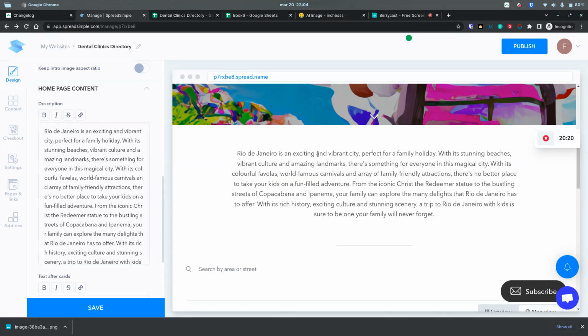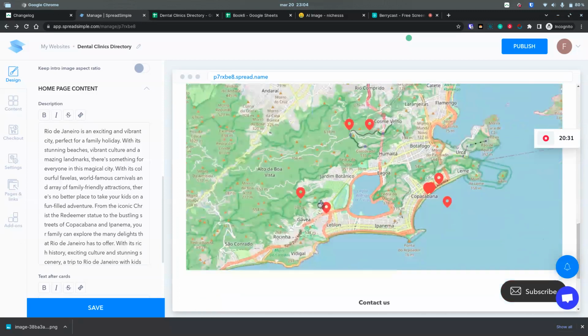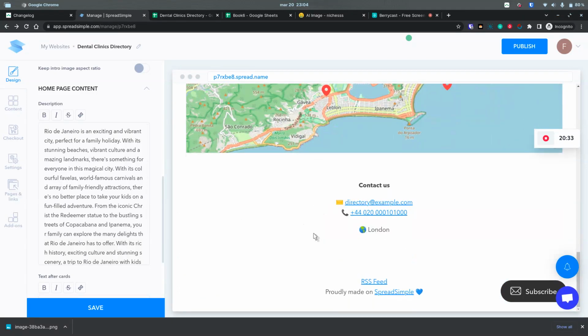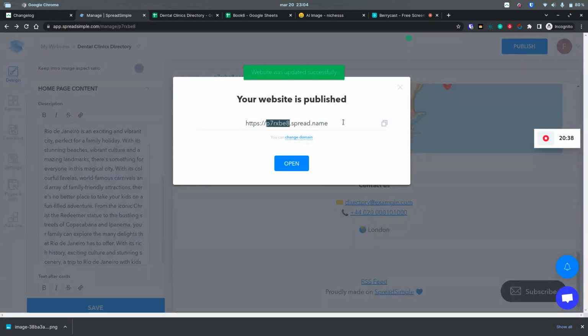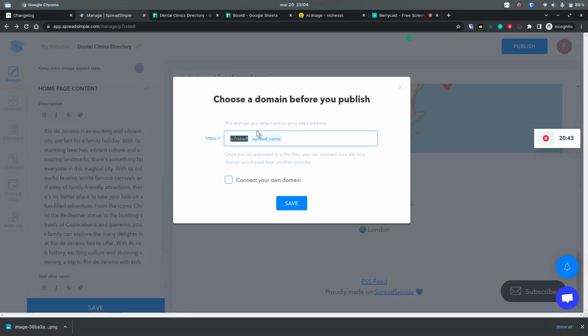So this is a fairly interesting description of Rio, an exciting, vibrant city, perfect for family holidays, stunning beaches and vibrant culture, colorful favelas. So this is interesting. Here we have a map. I won't bother with contacting us. Let's publish this. Let's change the domain. Kids in Rio, and let's save it.